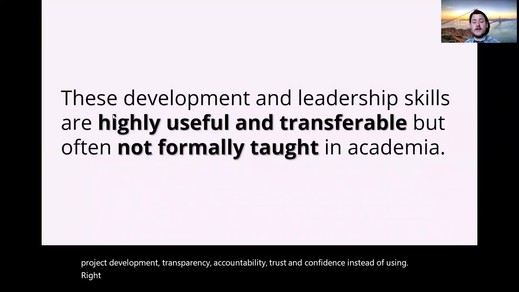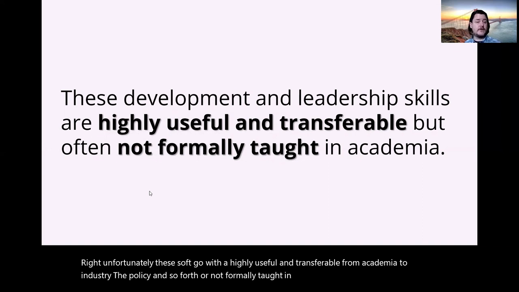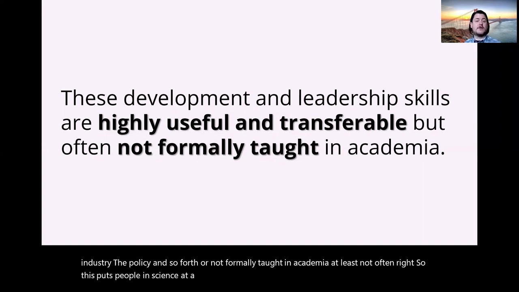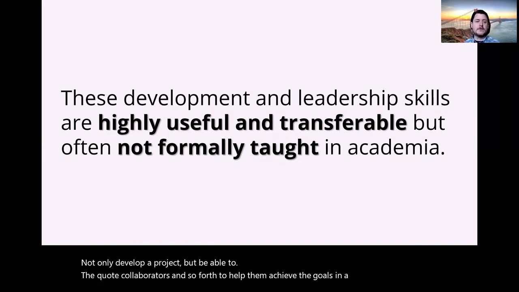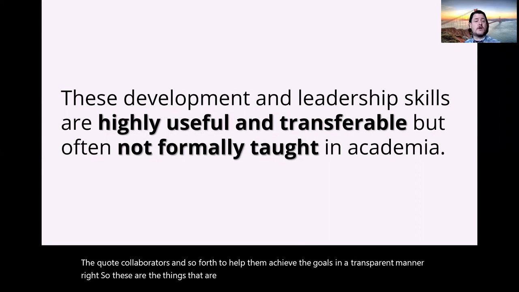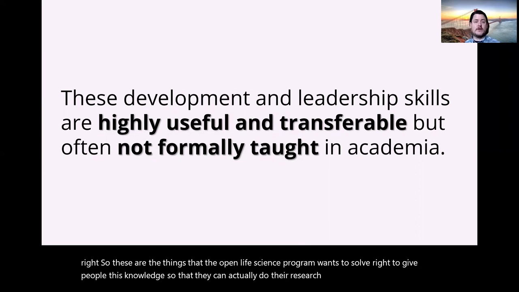Unfortunately, these soft skills, which are highly useful and transferable from academia to industry to policy and so forth, are not formally taught in academia, at least not often, right? So this puts people in science at a disadvantage to not only develop a project, but also recruit collaborators and so forth to help them achieve their goals in a transparent manner, right? So these are the things that the Open Life Science program wants to solve, to give people this knowledge so that they can actually do their research in a more open and transparent manner.